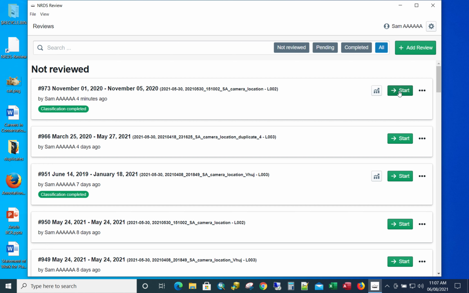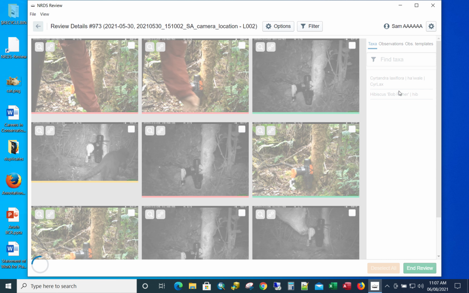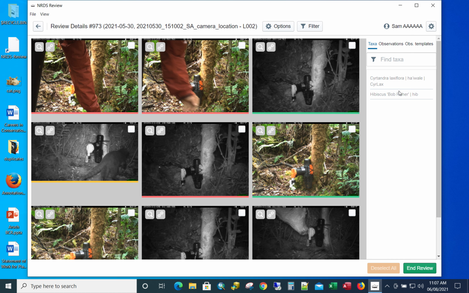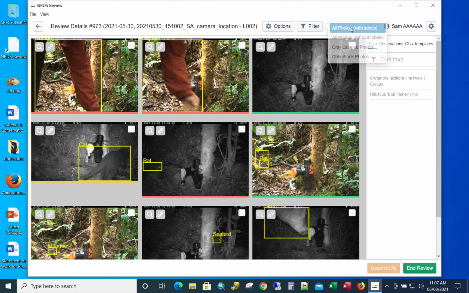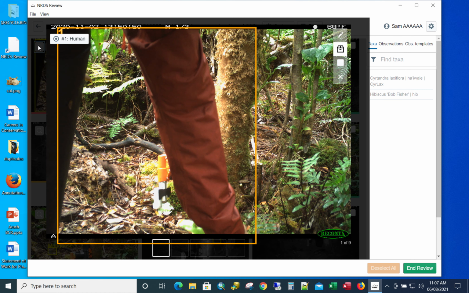So I'm going to start my review. I'm going to click Start. And it looks the same as it did before, except now I have this filter button. If I select my filter, I can filter by labeled photos. So I can select all photos with labels. And now you will see photos with bounding boxes, which I can now review. So if I click my big magnifying glass, I can now go through the photos and I can review the bounding boxes.